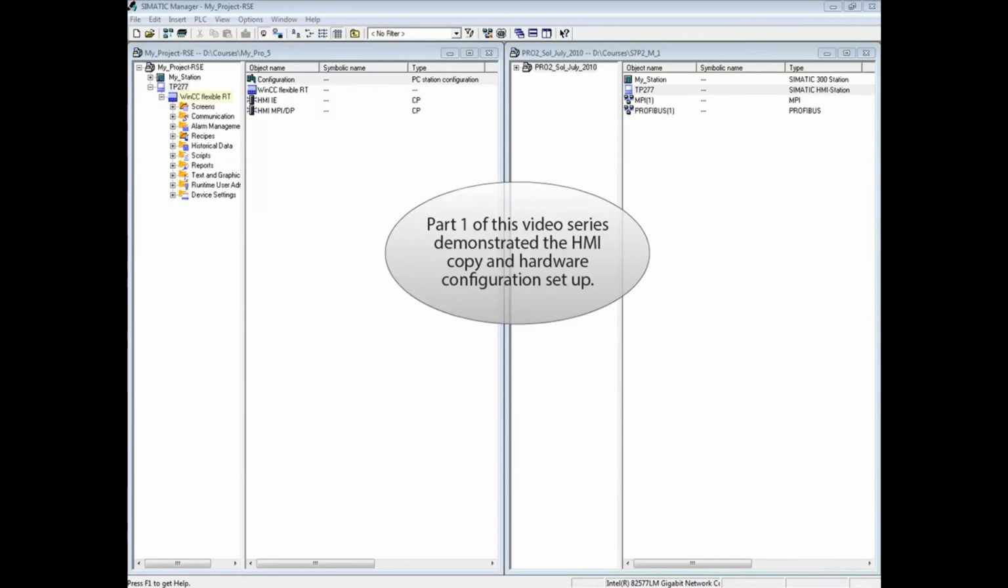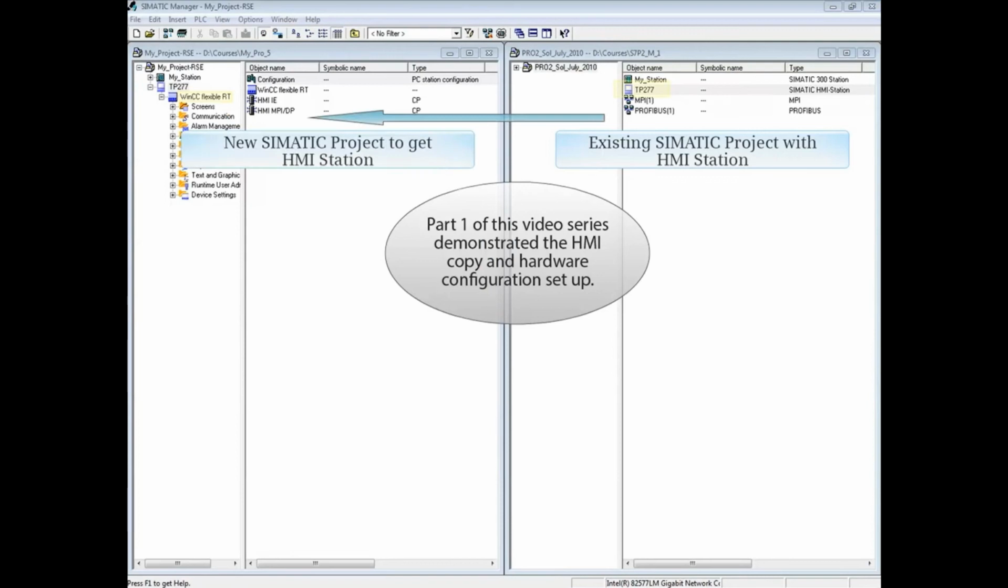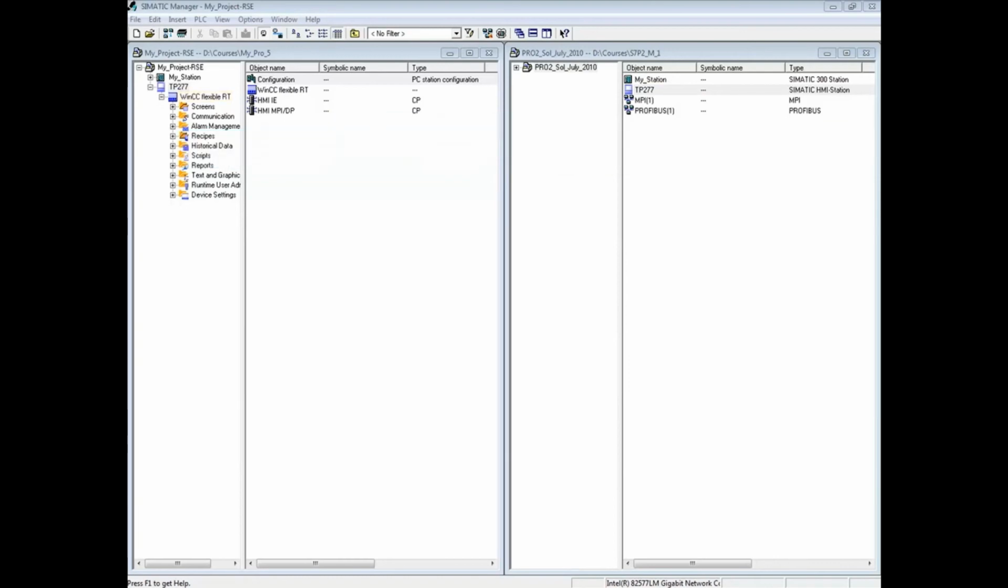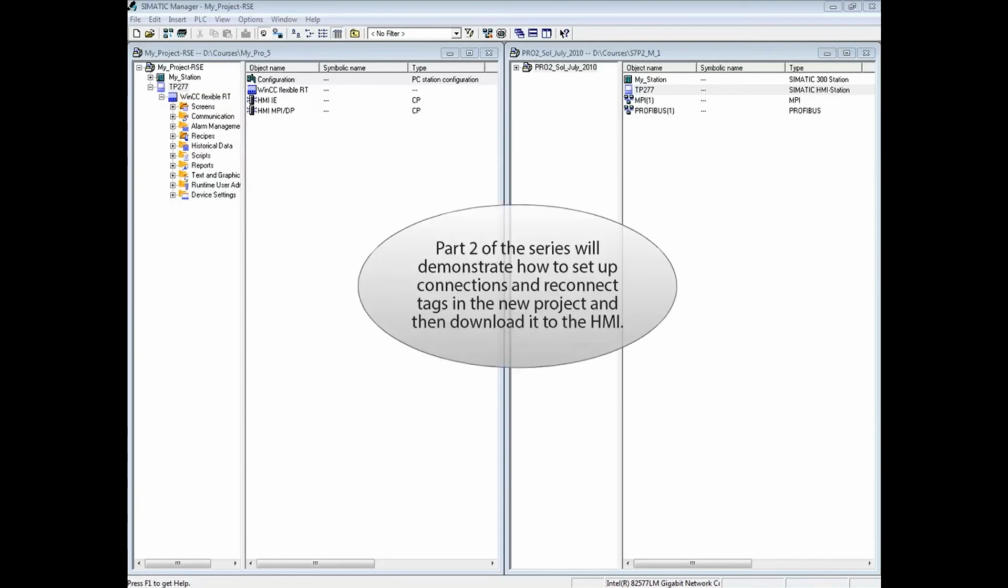In part 1 of this video series, we copied an HMI from an existing project to a new project. We went into the hardware configuration and told the HMI what network it would communicate on and gave it an address. That address was also physically entered into the HMI, which was not shown here. In part 2 of the series, you will see how to set up connections and reconnect tags in the new project and then download it to the HMI.